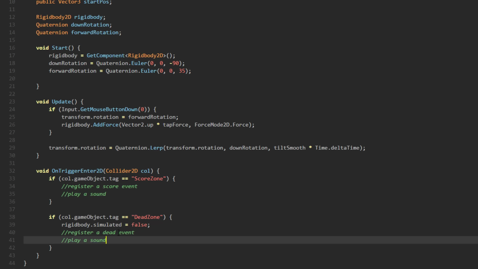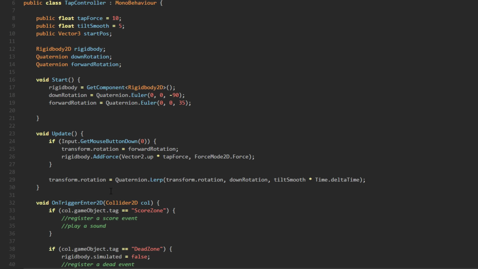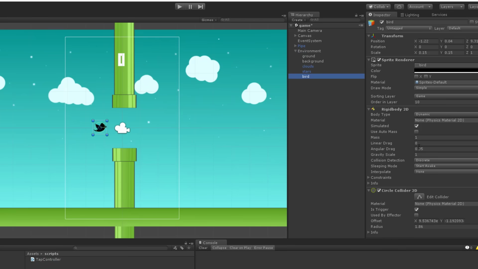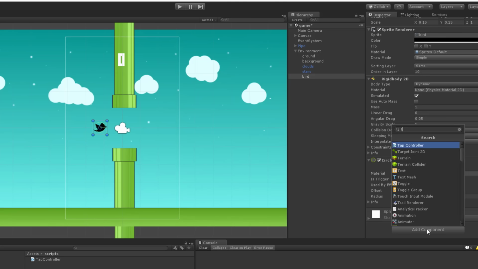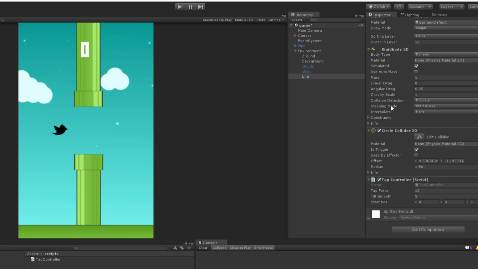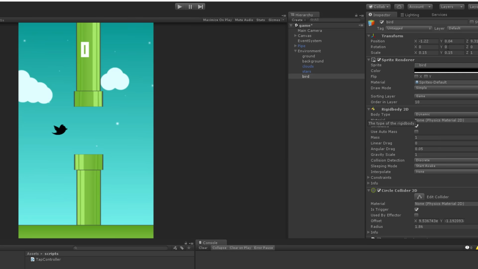I think we're already about an hour in, and I want to try to do this in under 2 hours. Okay, so let's go back to Unity and play this and see what it looks like. Back in Unity, I'm going to find my bird and put a tap controller on him. Let's find out what his start position should be. I think right there is actually perfect. Maybe put him a little bit higher to start off with.